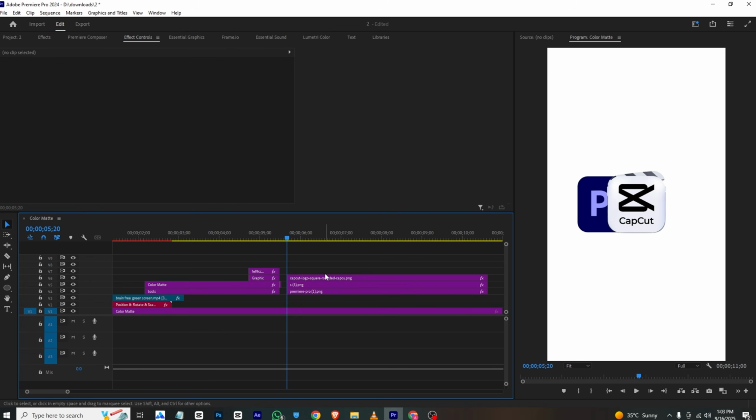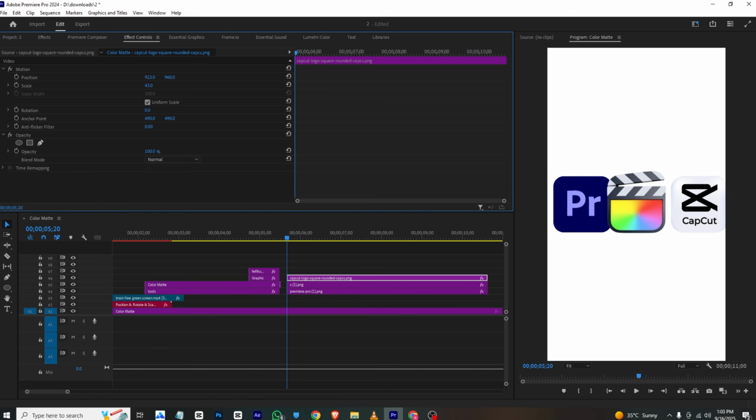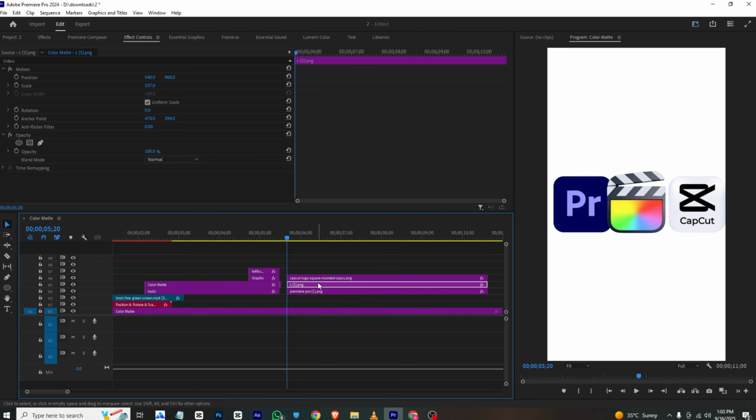So now this is done. Now I will place this logo here, and the middle one will be here, and the CapCut logo will go to something like this. So what we need to do, we have these, we need to make them smaller.